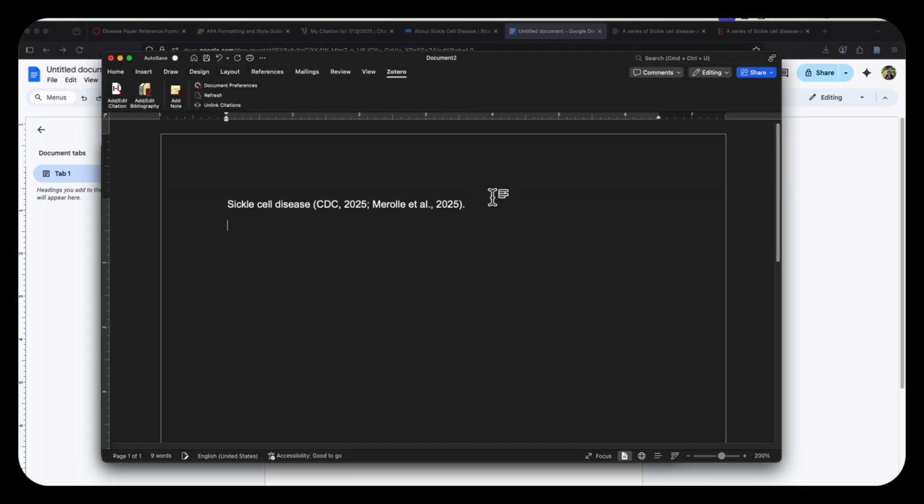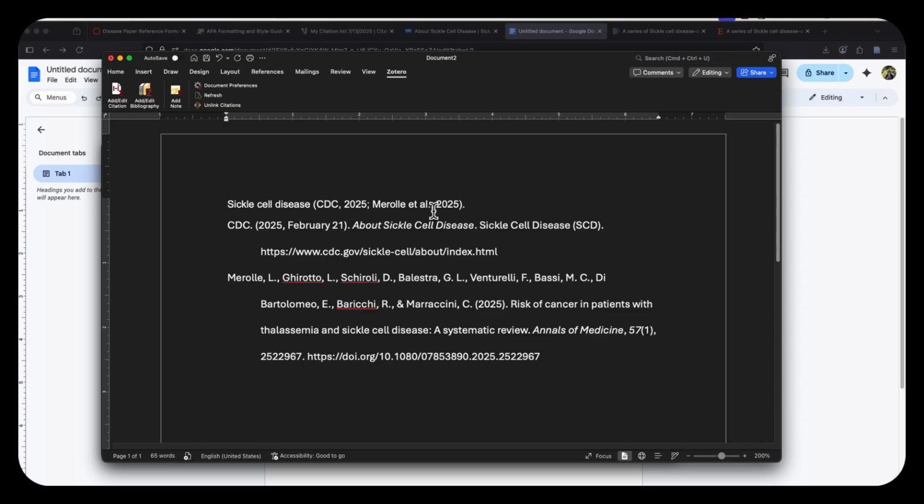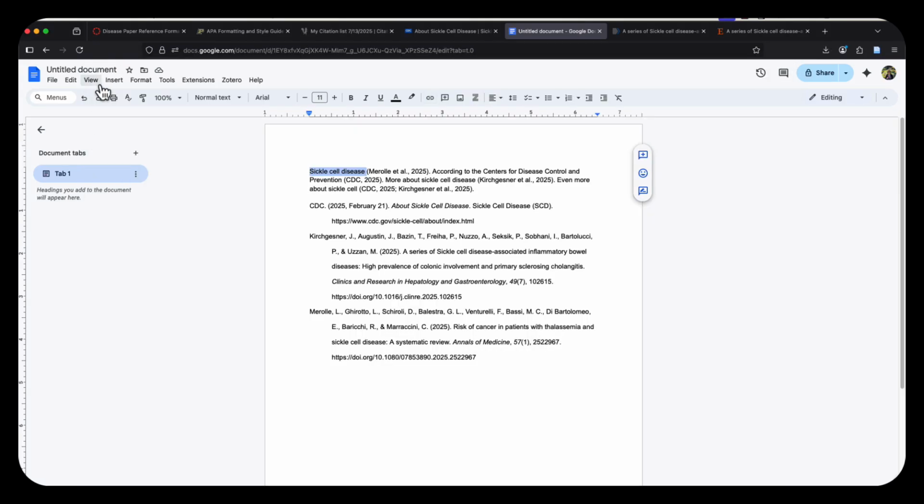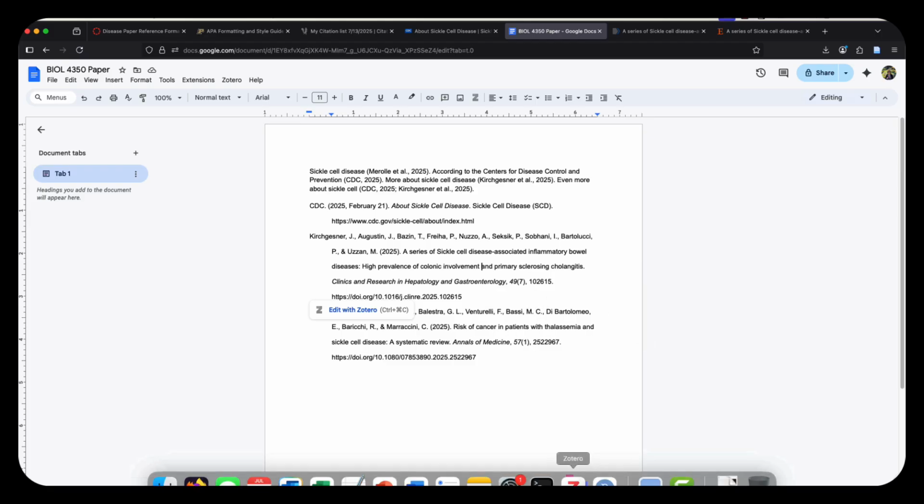Okay, it cited them there. I want to add my bibliography, and it did that. So you can do the same thing in Word or Google Docs. It even lets you go between. So let's say you've been working on Google Docs and now you actually want to work on Word instead, but you don't want to lose your citations.